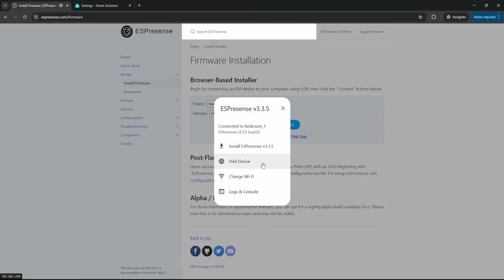you can either click Visit Device, which is going to take you straight to the IP address of that ESP32 node. But if you didn't know the IP, I'm going to show you another way around it. So I'll just close that window.